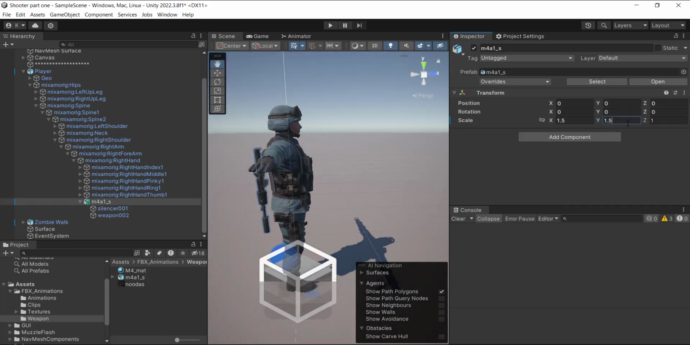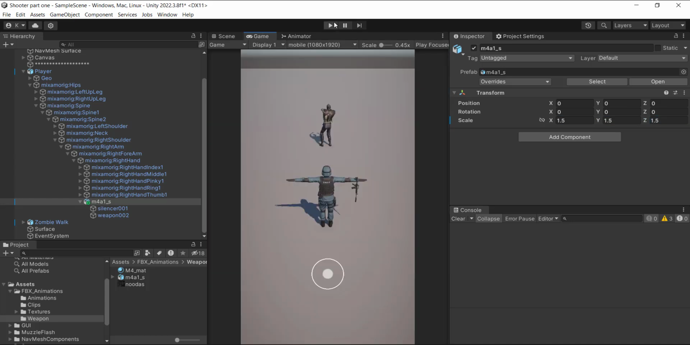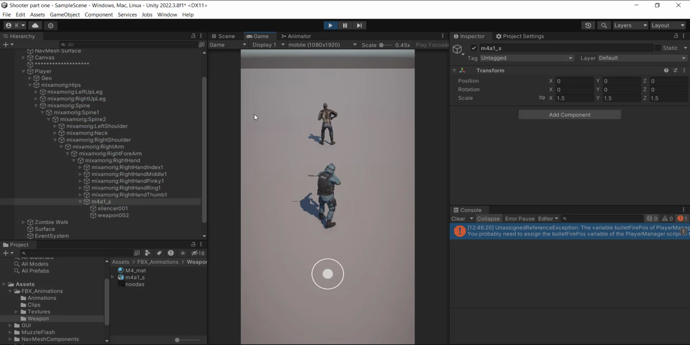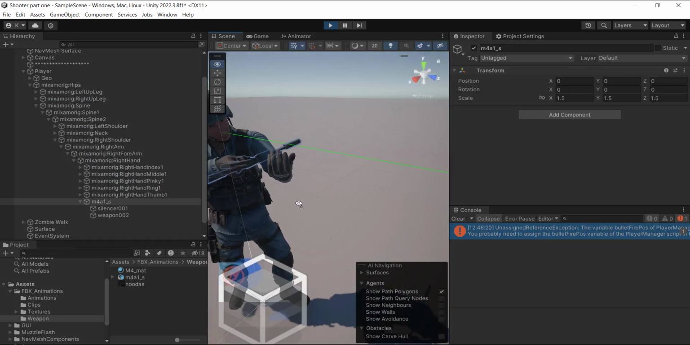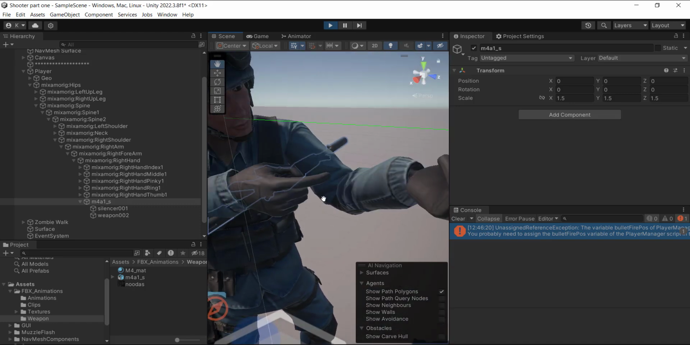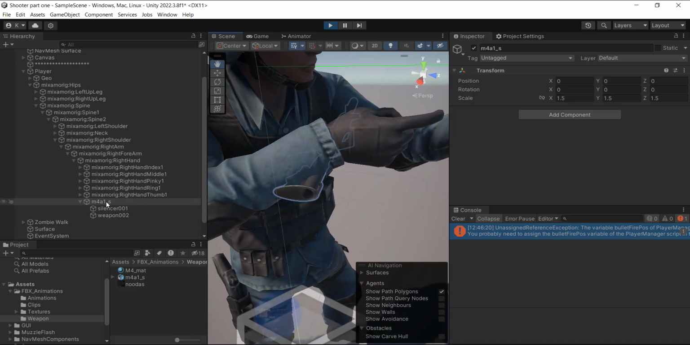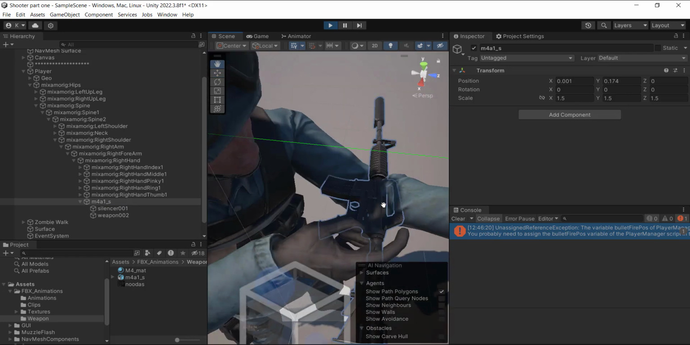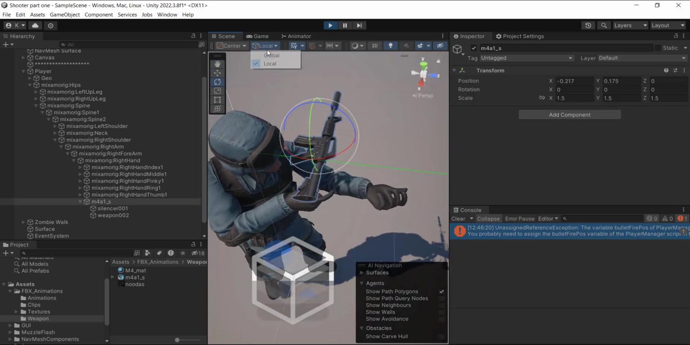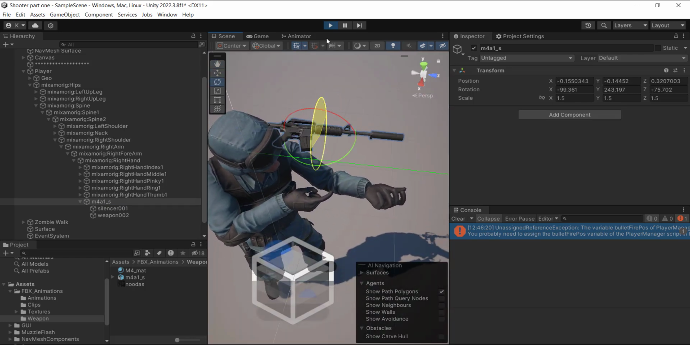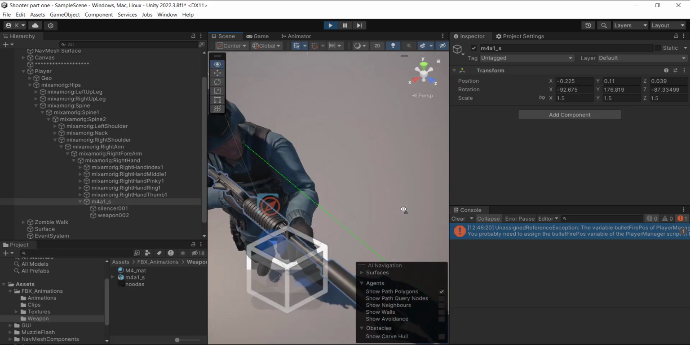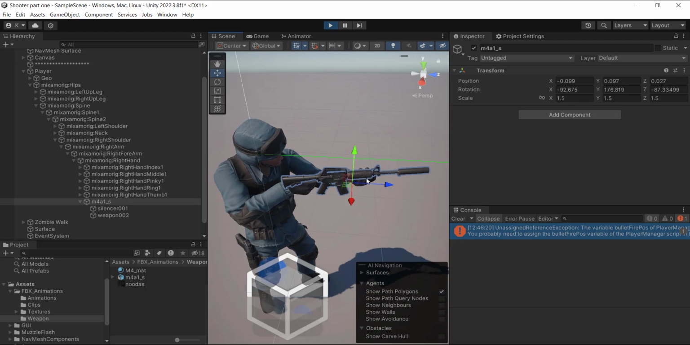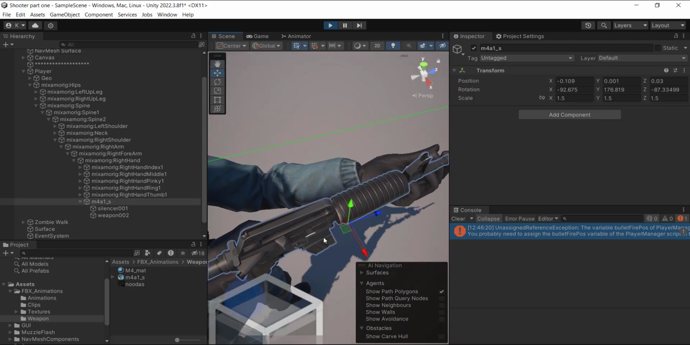To simplify this process, we can play the game and observe the current position and rotation of the weapon. As we can see, its current position and rotation are not ideal, but we can manually adjust them to achieve the best possible result. During play mode, I will adjust the position and rotation of the weapon to align it with the player's hands manually. Once you're satisfied with the result, the next step is to copy the transform component properties and apply them in edit mode.